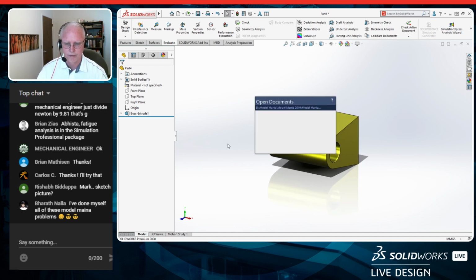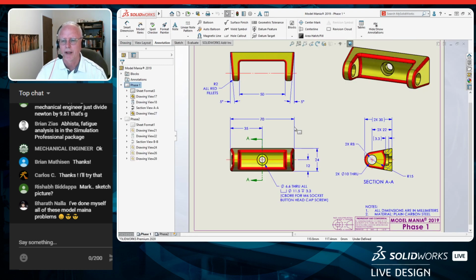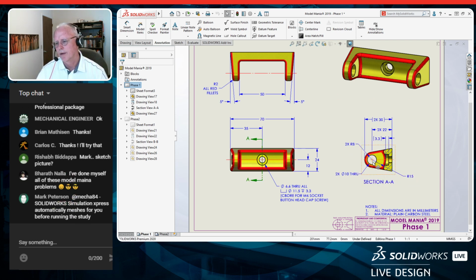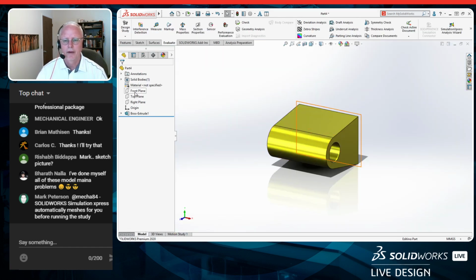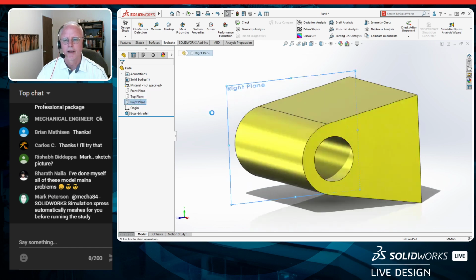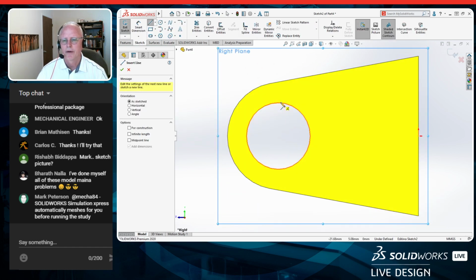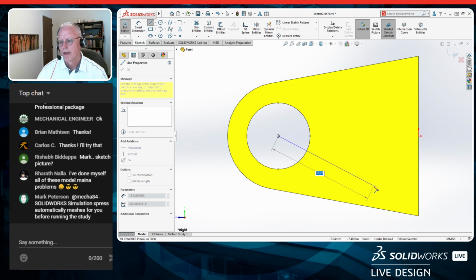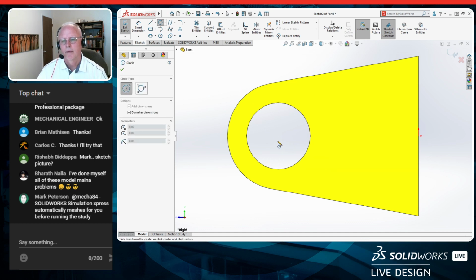Now if I come back to our drawing, I'll show you what we're going to do next. We have this 15 millimeter circular cutout that comes from the same location as the other holes there. So let's do that 15 there. I'm going to do that on, let's say, our right plane. We'll go ahead and create a sketch. I'll draw in a circle.